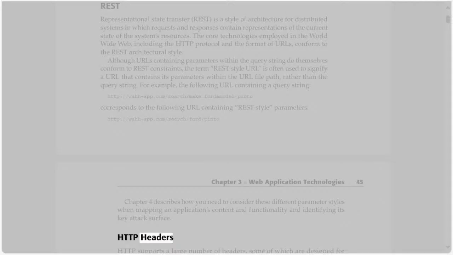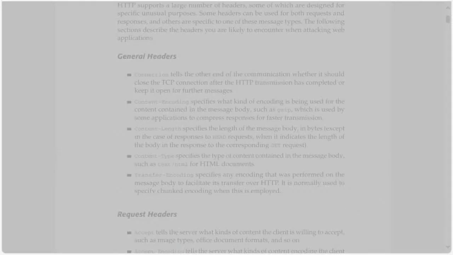HTTP headers. HTTP supports a large number of headers, some of which are designed for specific unusual purposes. Some headers can be used for both requests and responses, and others are specific to one of these message types. The following sections describe the headers you are likely to encounter when attacking web applications. General headers. Connection tells the other end of the communication whether it should close the TCP connection after the HTTP transmission has completed or keep it open for further messages.